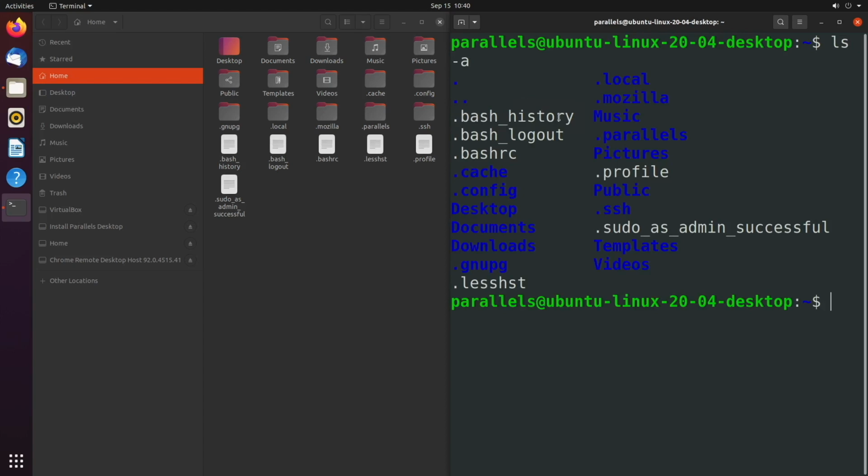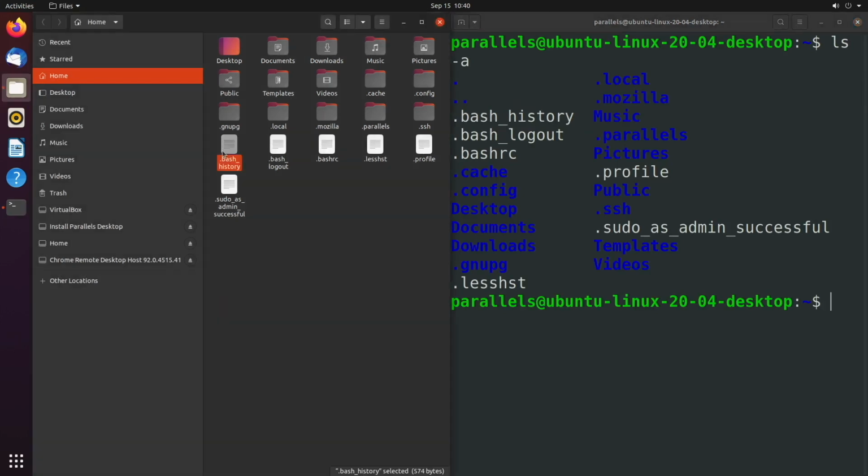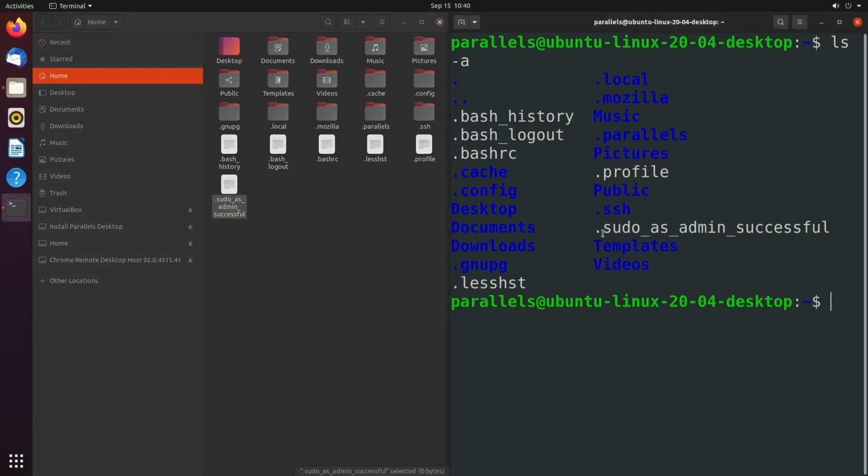So anything that's white here is a file, such as bash history, bash logout, bashrc, profile, and sudo as admin successful. So those are all of the files, and then anything that's blue is a directory or a folder, which these can also be hidden directories as well.